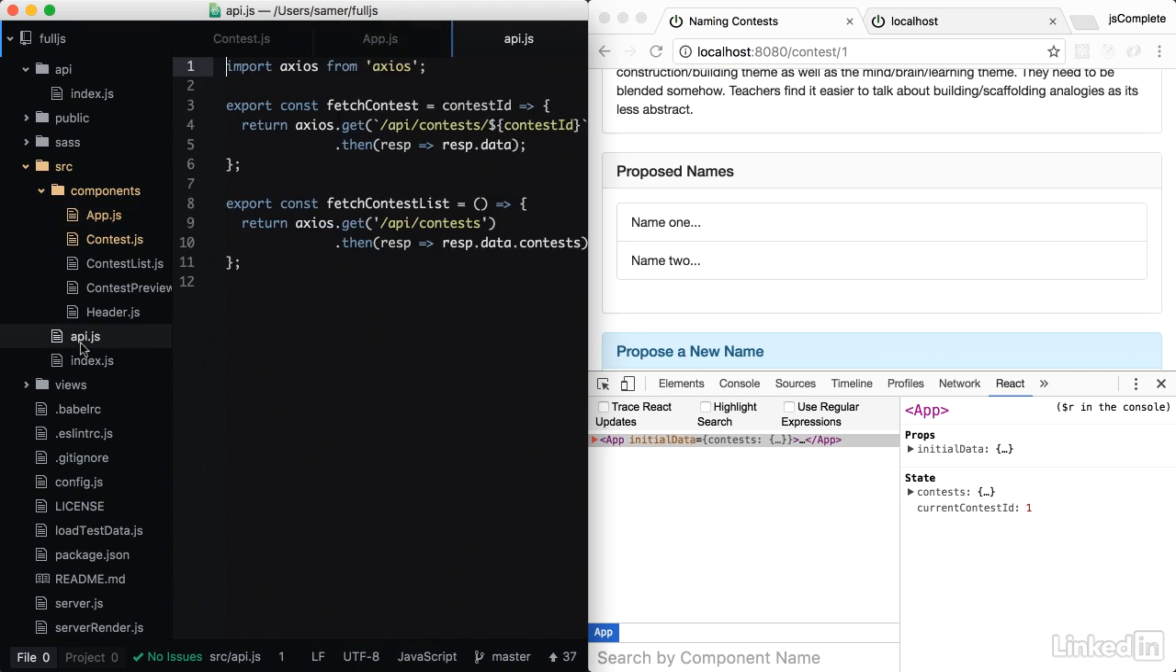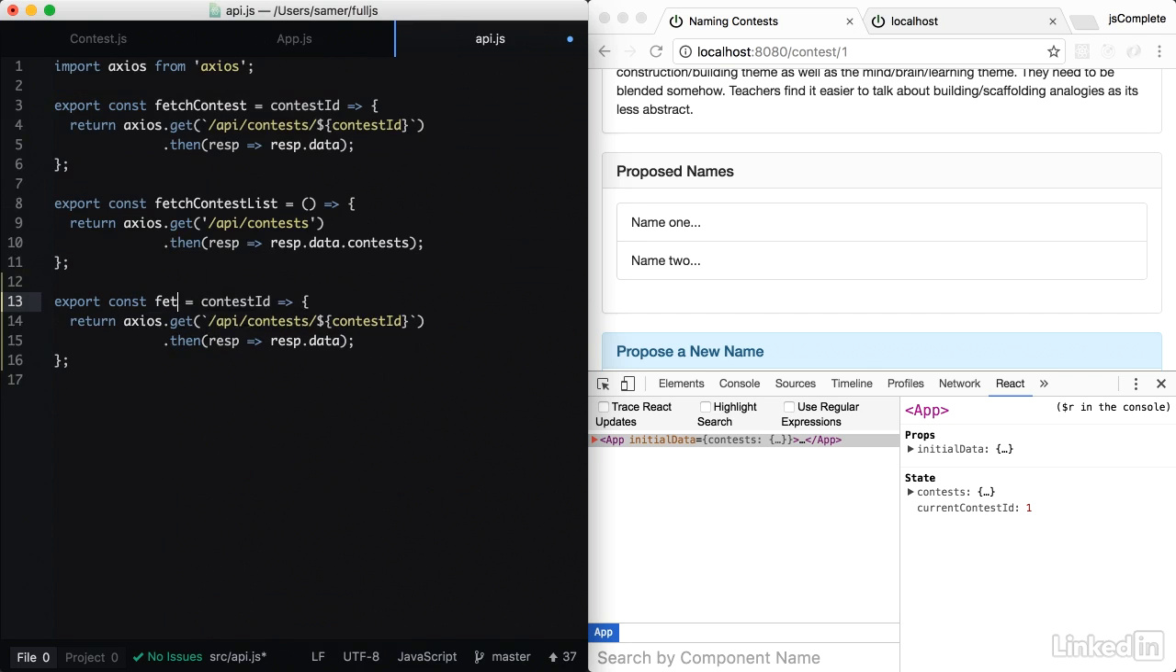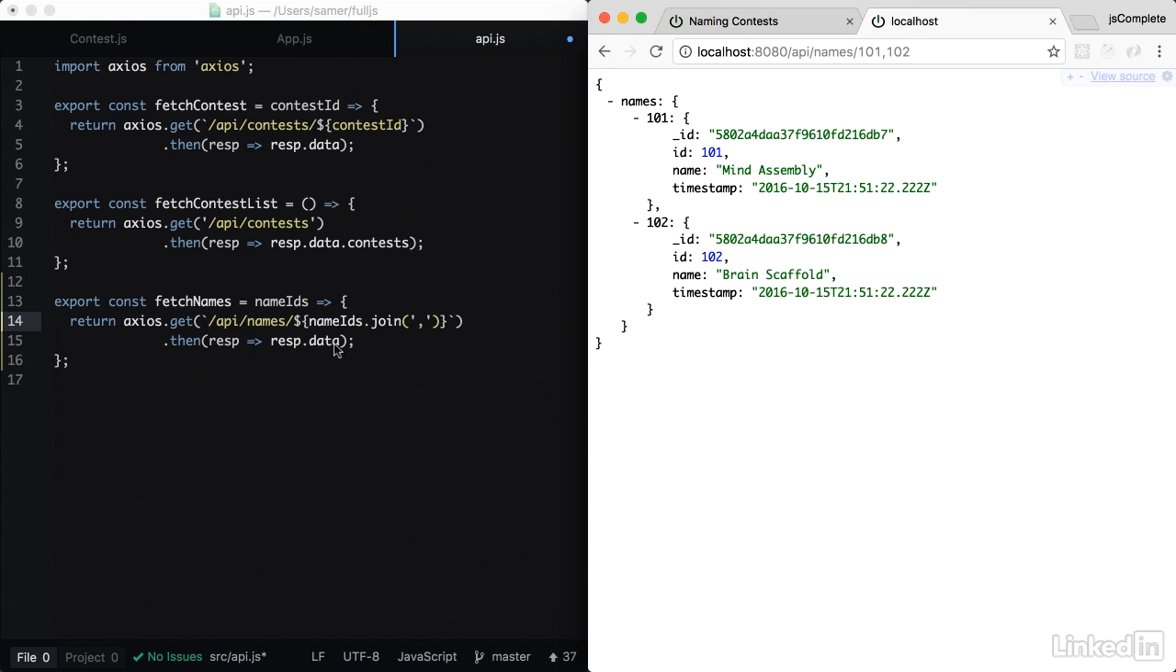So under api.js, it will be similar to fetchContest. Let me copy it from here and call this fetchNames. It will receive a nameIds array, and it will go to /api/names. And in here, let's go ahead and use nameIds.join because it's an array. Let's join it with a comma. So the response is going to be in this shape. So let's return response.data.names directly. Cool.